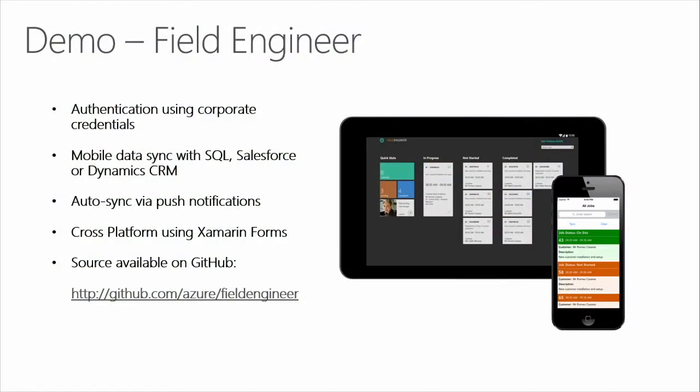So here I showed you how, with very few lines of code, we can build a cross-platform app that works on iOS and Android, that allows employees to authenticate using their corporate credentials, perform data changes, in this case update the status of their jobs and view their job schedule, and synchronize that data with SQL and Salesforce CRM or Dynamics, as we mentioned earlier. Alert employees via push notifications, all of this using App Service.